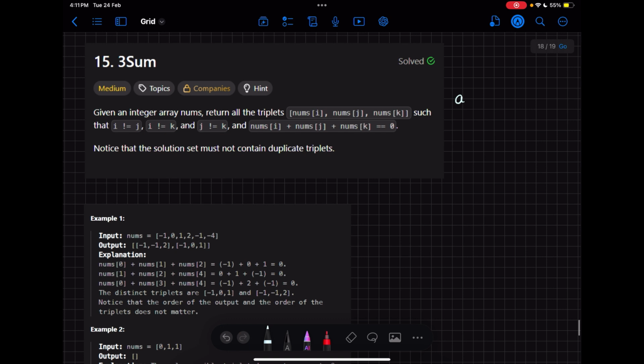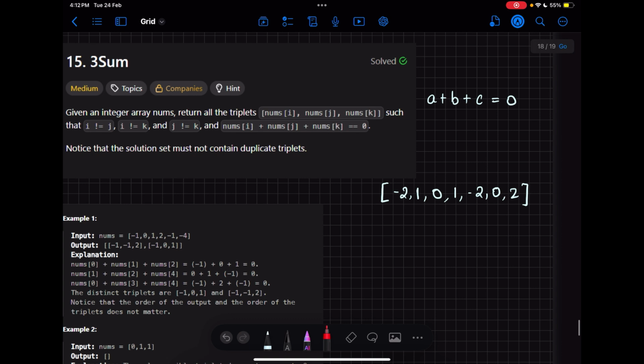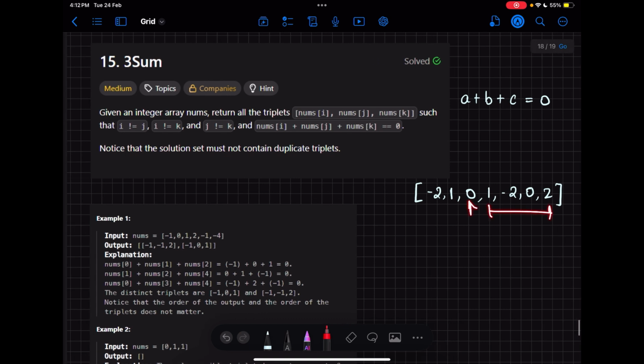So the crux of the problem is we need to find three numbers a, b and c that sum to 0. Now taking an example where nums is -2, 1, 0, 1, -2, 0, 2. The most brute force approach that comes to our mind is we first take a as -2, then check the rest of the array for b and c. The second element as a, check the rest of the array for b and c, and the third element as a, checking the rest of the array for b and c.